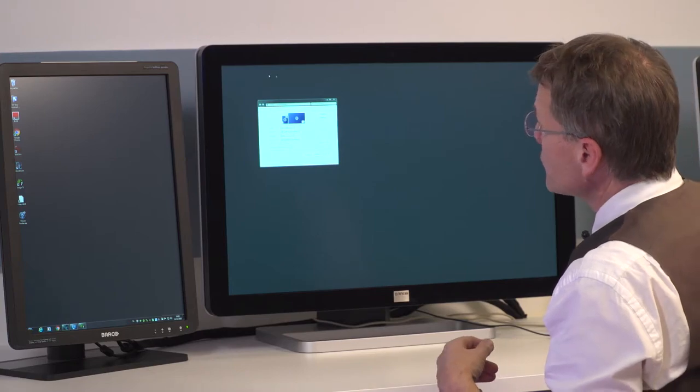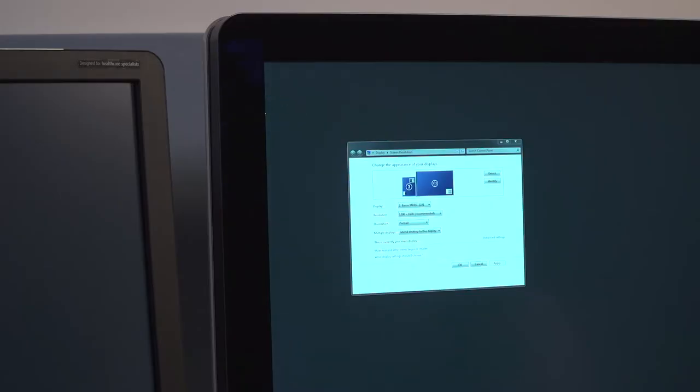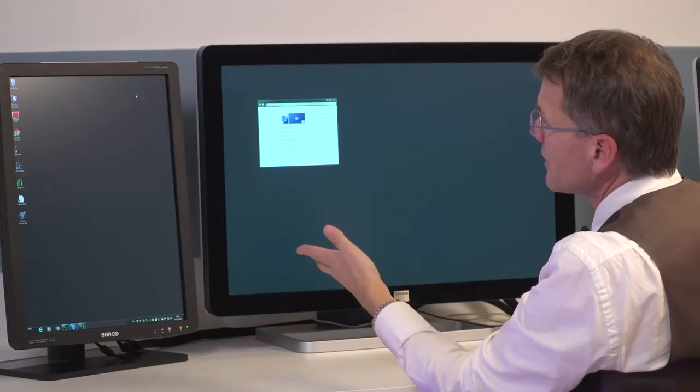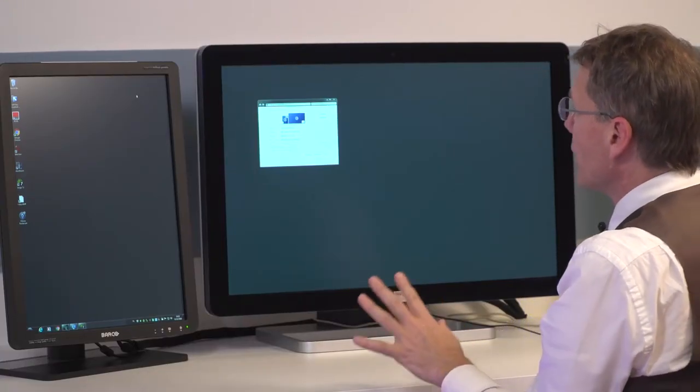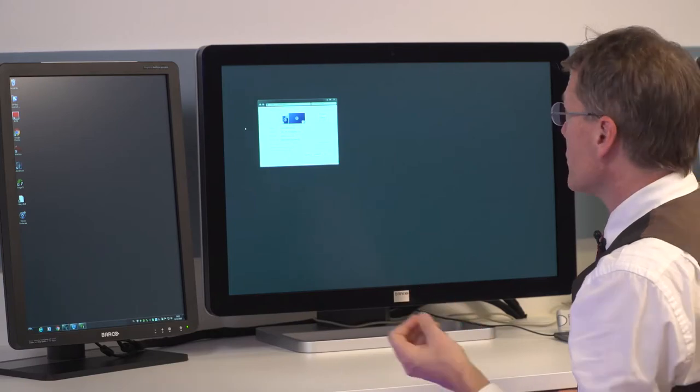So when I move my cursor over here, it gets stuck against the edge here until I get it down a certain distance, and then it crosses over. But what I really would like to do is turn on the SmartCursor feature.